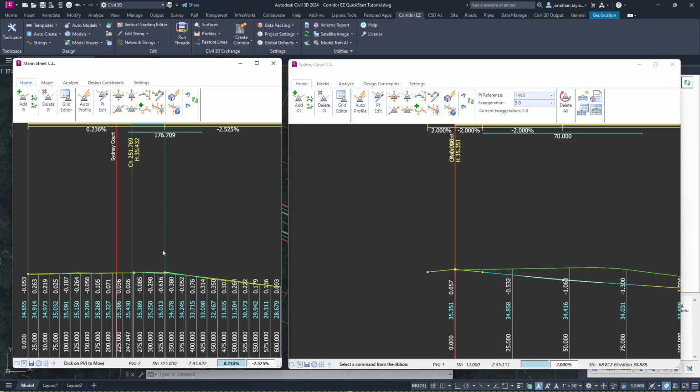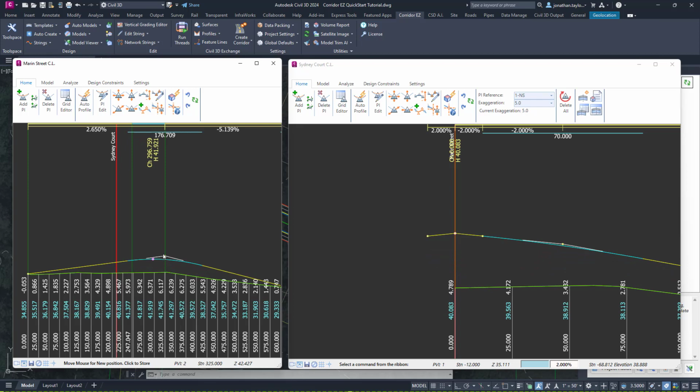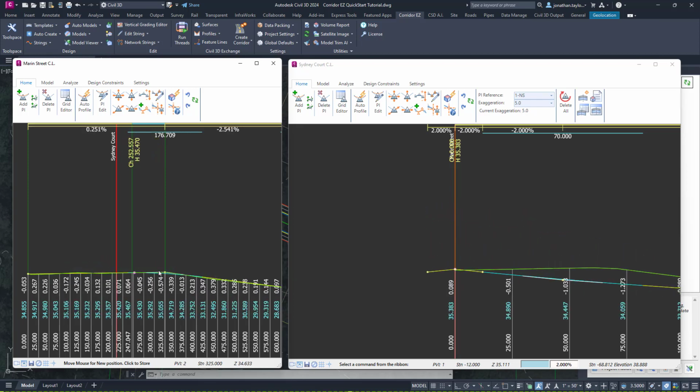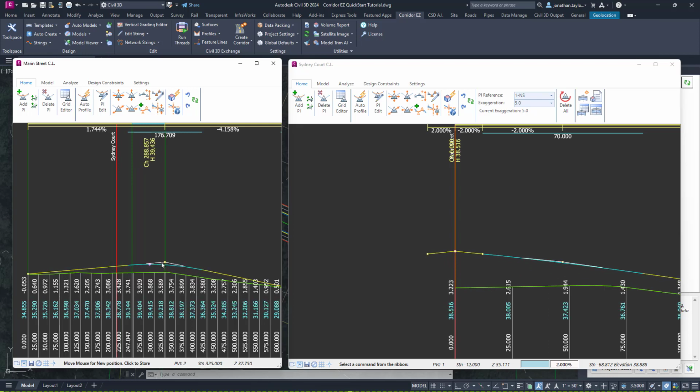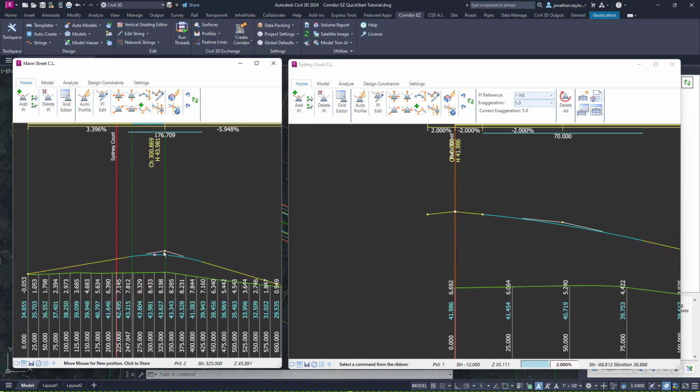So Marin Street is the main road. We're going to use one of the little freehand IP moving tools here to move that up and down. As we do that, automatically the software is adjusting Sydney Court. The main road is Marin Street, it's in control. The side road is Sydney Court and is being adjusted as we make those changes. So I'm making changes to this point here.